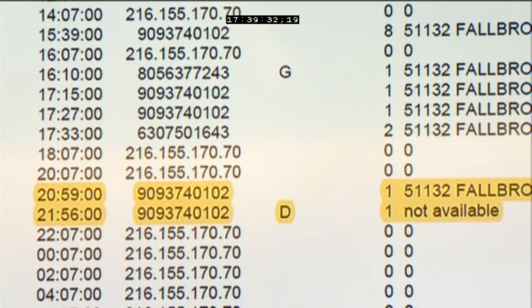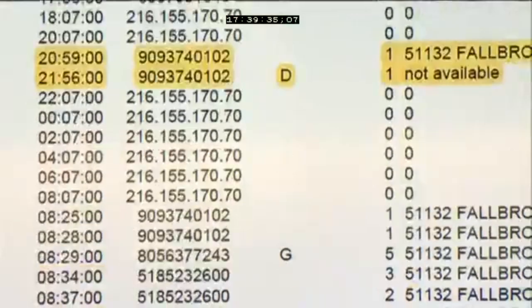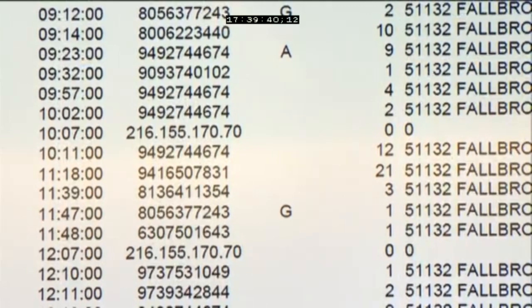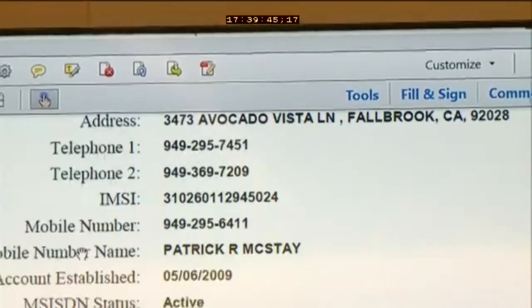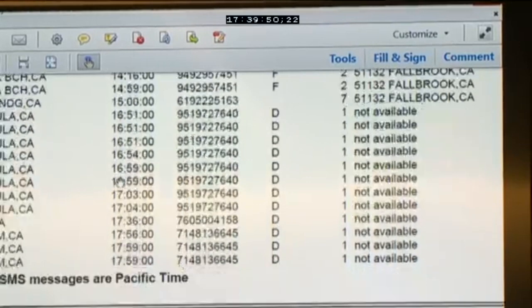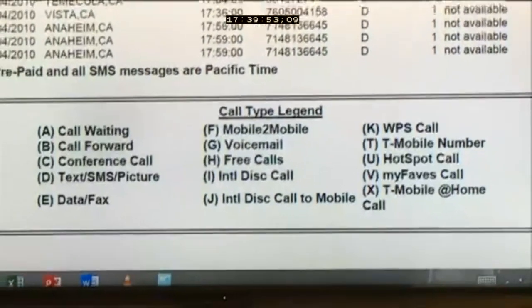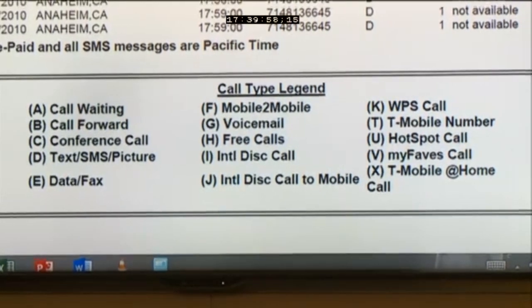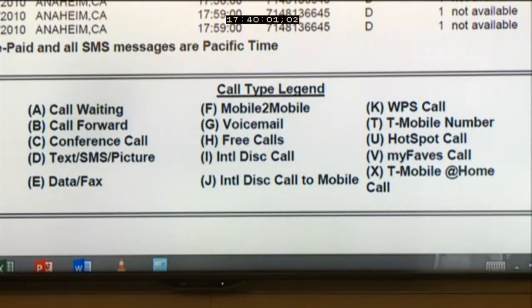Could you actually scroll to the legend at the top so I can see that? I think it's on page 2 or 3 of this. It's on page 350, yes. Here we go. Scroll down just a little bit more. Call type legend. Okay, very specifically, D is listed as text, SMS, picture. So that means a text message or a photo being sent or something along those lines, not a call, text messaging activity.